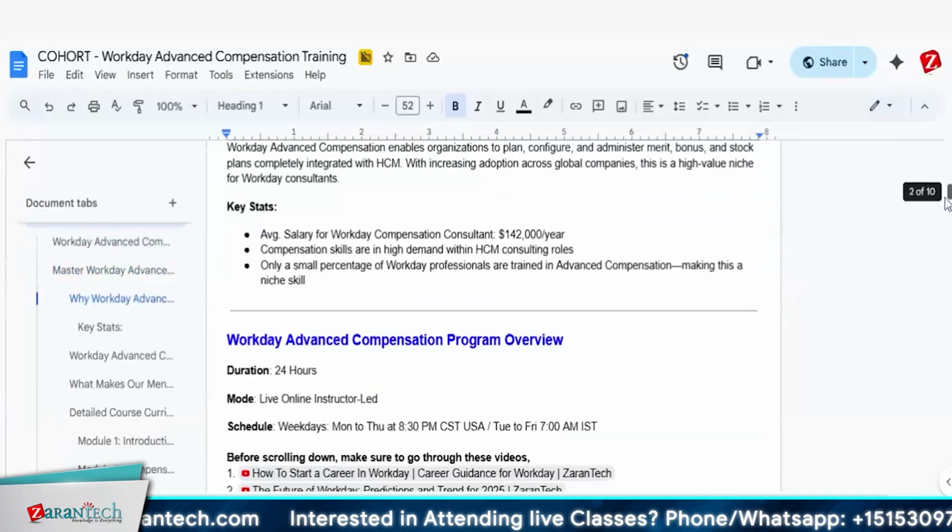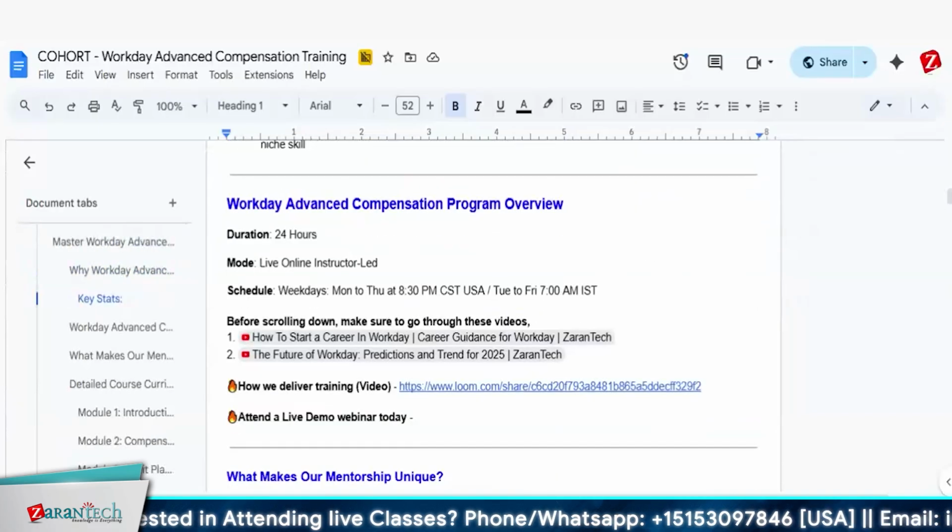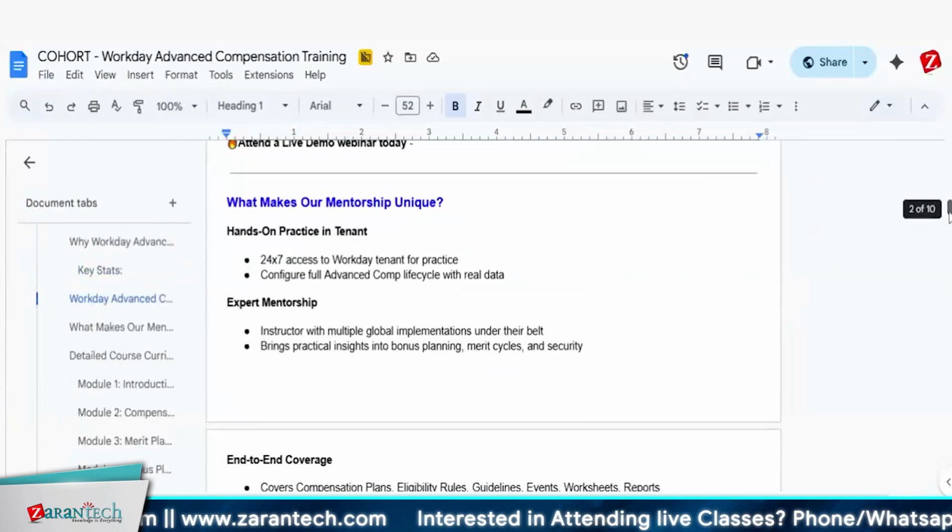In this particular cohort, you can see the course duration mentioned and the batch schedule. It is Monday to Thursday at 8:30 p.m. CST. For the people joining from India, it will be Tuesday to Friday, 7 a.m. IST. In this training module, you'll be getting 2 months of tenant access, which you will be practicing 24/7, provided to you with a dedicated user ID and a password. No sharing, and it is not a RoboForm kind of access, so directly you'll be getting the access.